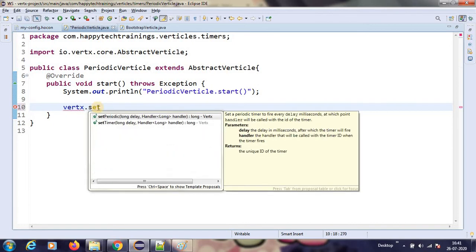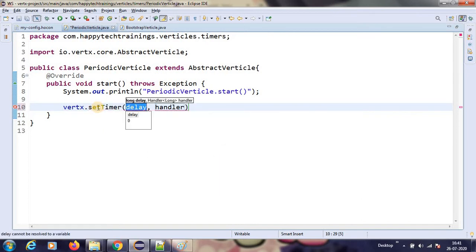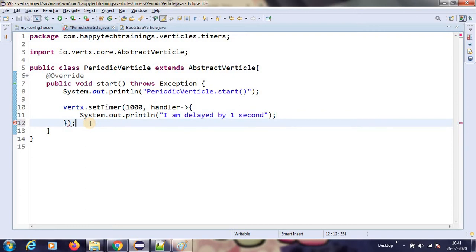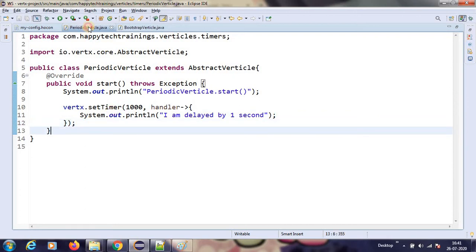Set timer. So this is the delay. I want to delay it for 1 second. And then in this handler I'll just print the message: I am delayed by 1 sec. Right, this is the message I wanted to print. So let us run this and see what happens.